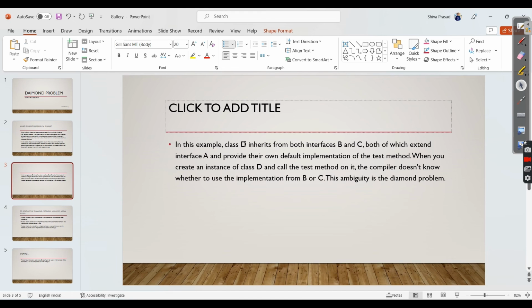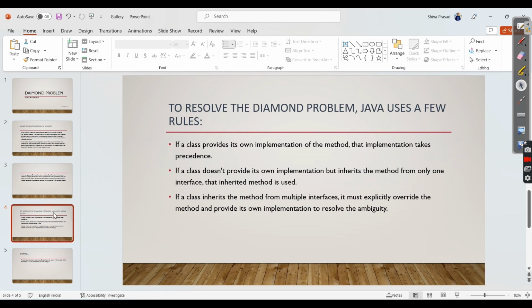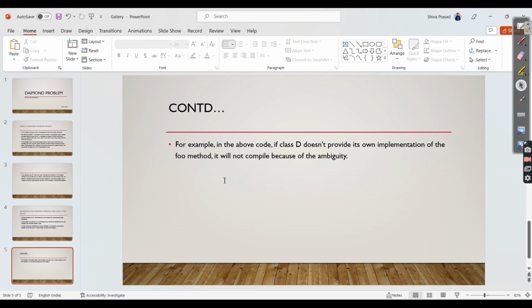In this example, D, that is nothing but my main class, implements both B and C, which extend interface A and provide their own default implementation of the test method. When you create an instance of the main class and call the test method on it, the compiler doesn't know whether to use the implementation from B or C. This ambiguity is the diamond problem. And these are the ways through which you can solve the problem, which I already spoke about.